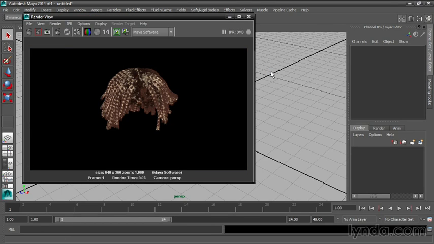Okay, that took a few seconds to render, and now you can see it looks actually pretty good, even with default lighting. Let's close that window.